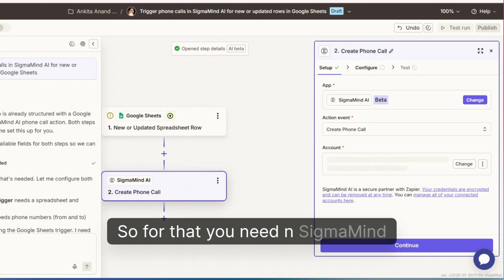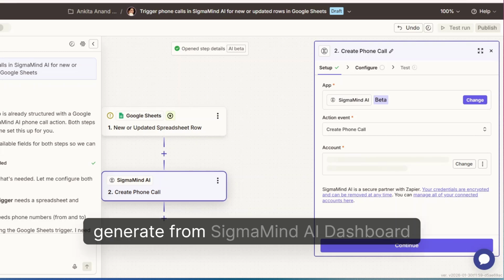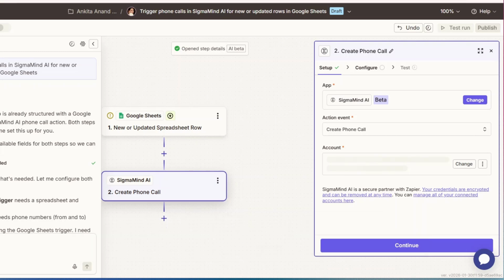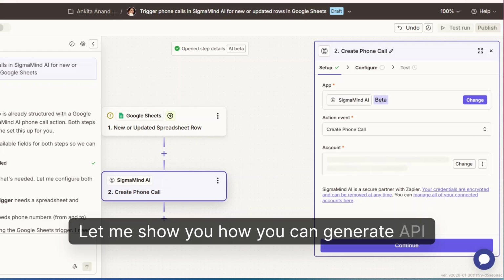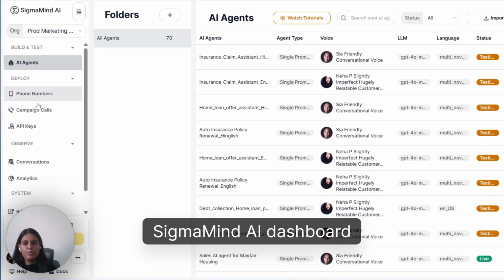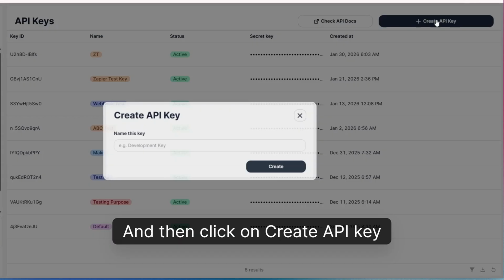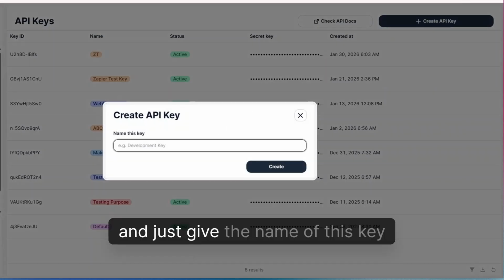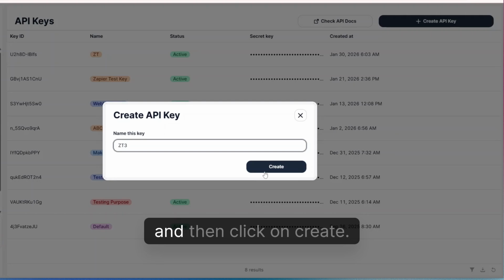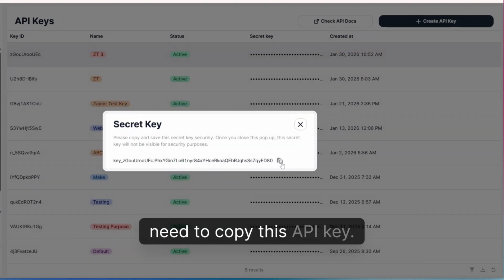For that you need a SigmaMind API key, and you will generate this API key from the SigmaMind AI dashboard itself. Let me show you how you can generate an API key. From your SigmaMind AI dashboard, click on API key, then click on Create API key, give a name to this key, and then click on Create. That's it. This API key is generated here. You just need to copy this API key.